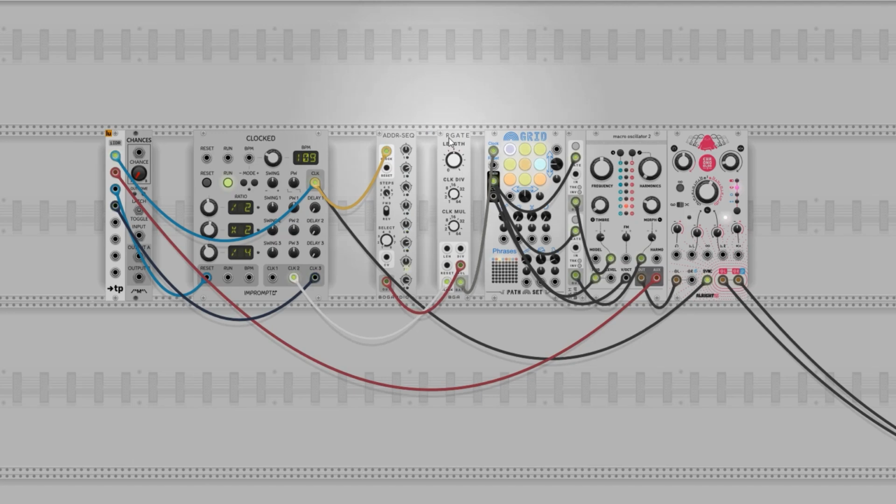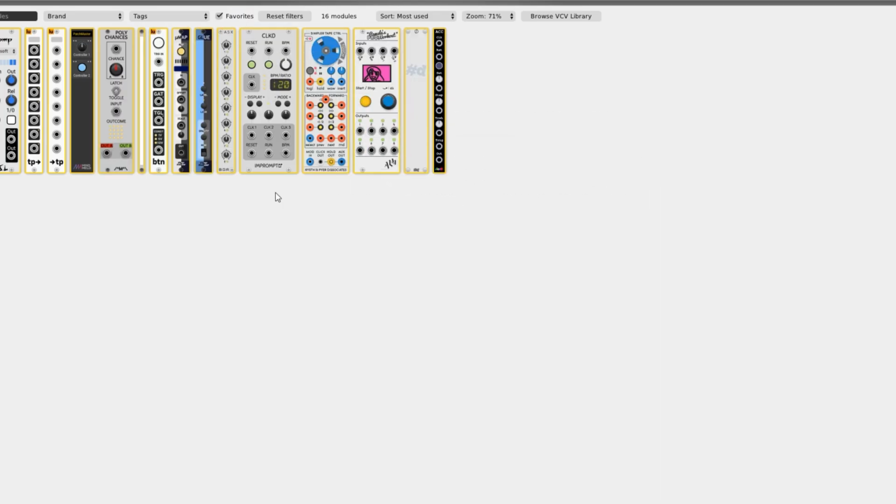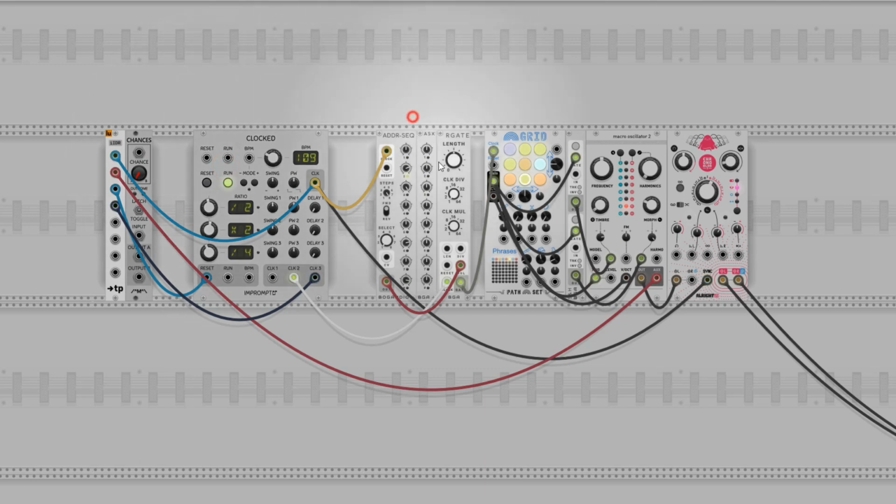Now, of course, the ADDR sequencer has an expander, so you could take this quite a step further. So, 16 steps of ratcheting sequences. Maybe let's randomize the notes.